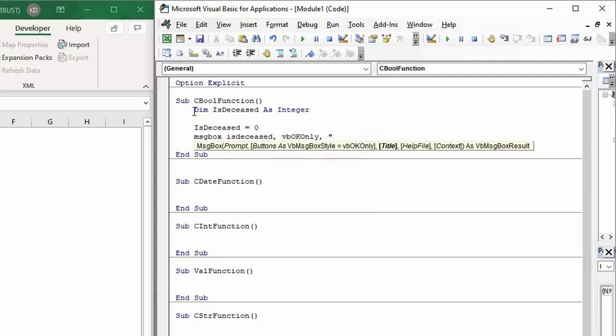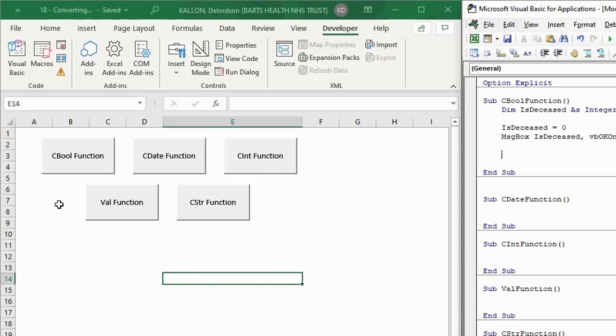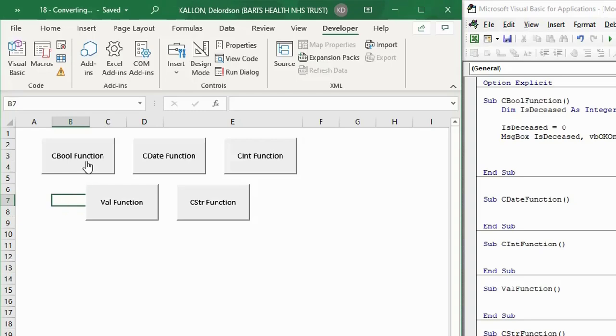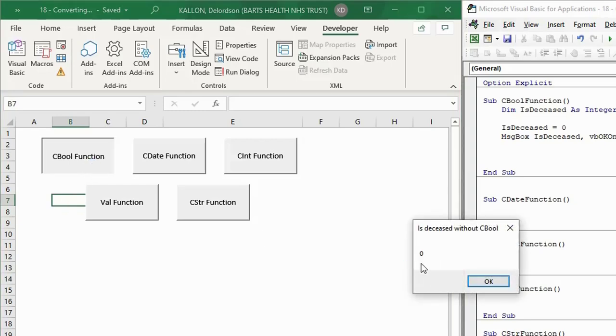I'll give my message box a title, isDeceased without convert to Boolean. Okay, let's run that and see what it looks like. And as you can see, we get a 0. Now let's try converting that to a Boolean.